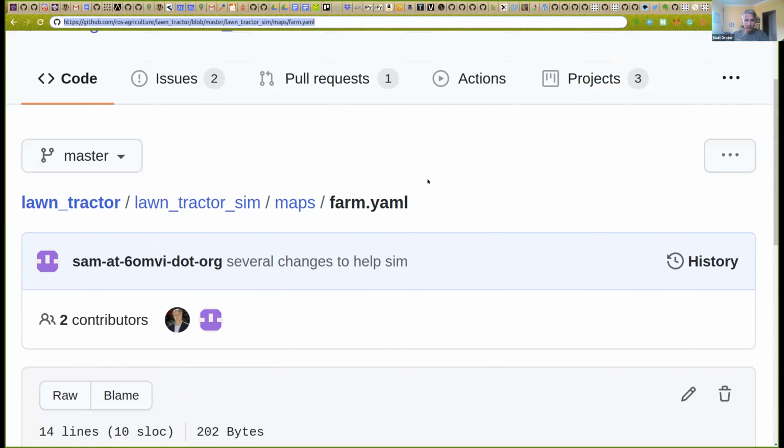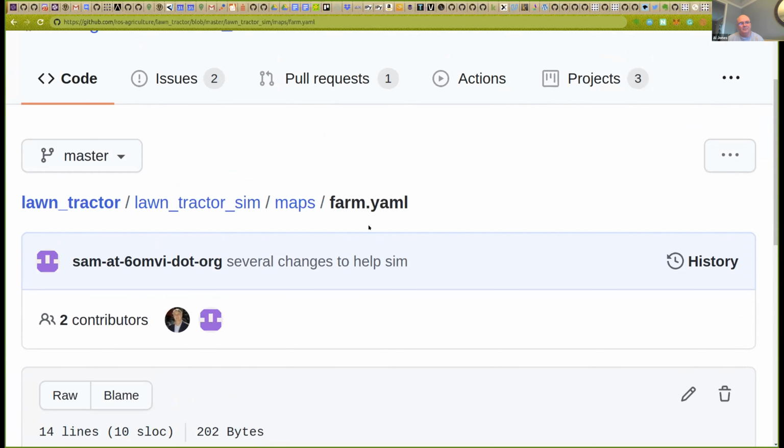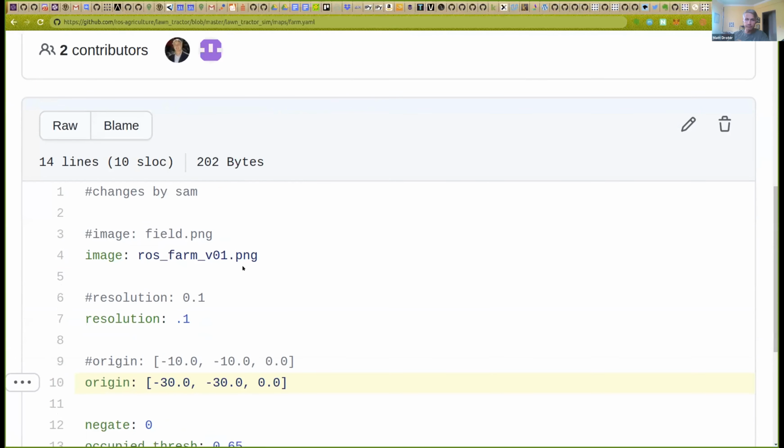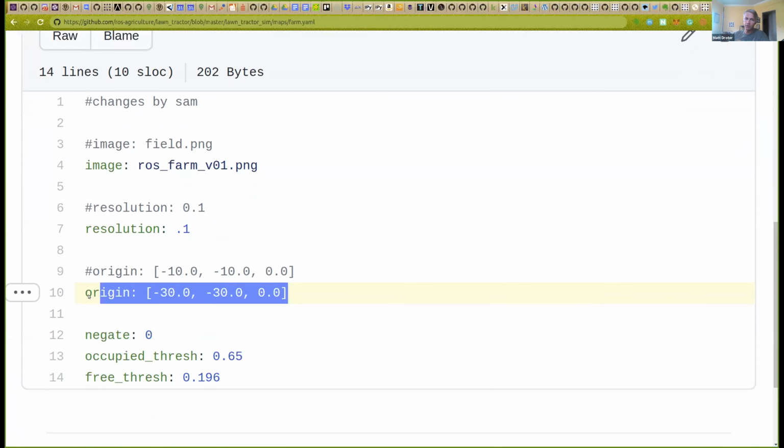This is in the farm YAML under maps in the lawn tractor sim. So kind of what you have is a PNG, an image, and basically this image is just white squares and black squares, and so it tells you where your boundaries and borders are, or any known obstacles. Once you have that image, then right here is this origin, and this is where you can shift it.